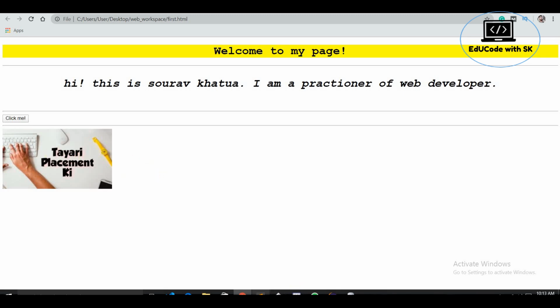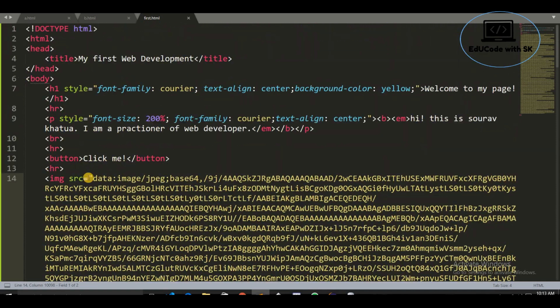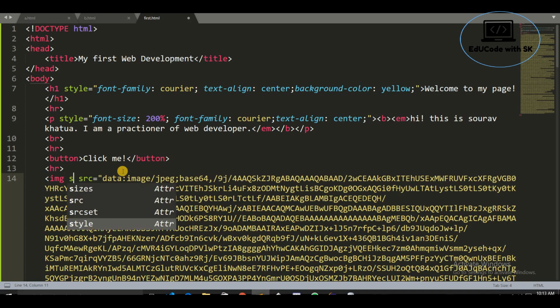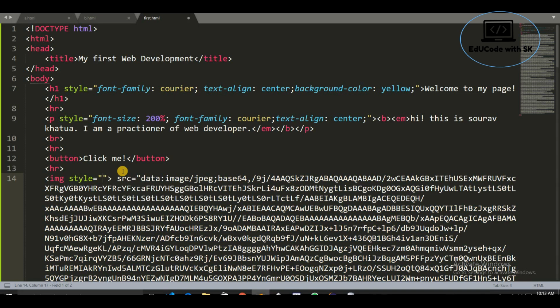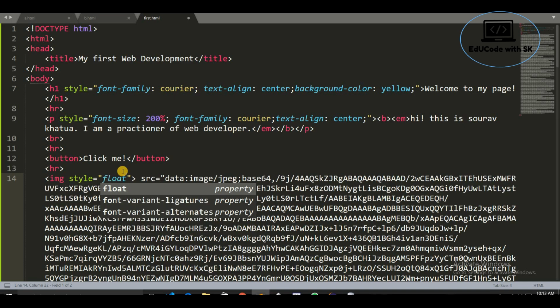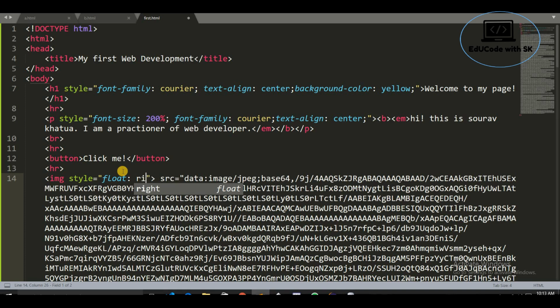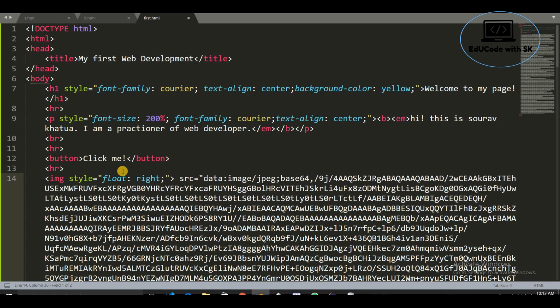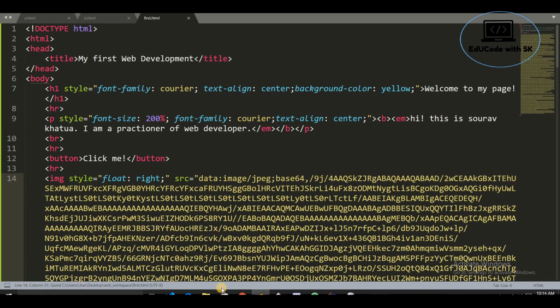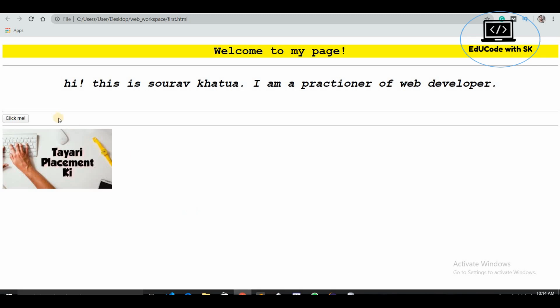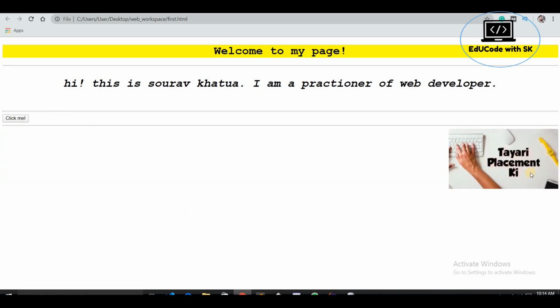You can also place it anywhere you want to. To do that you simply have to write style. Now text align is not there; there is another property for image. You simply have to write float. I am placing it on the right side, so I will be doing this. So remove this tag first and save it, and now see, the page is refreshed and it is placed on the right hand side.